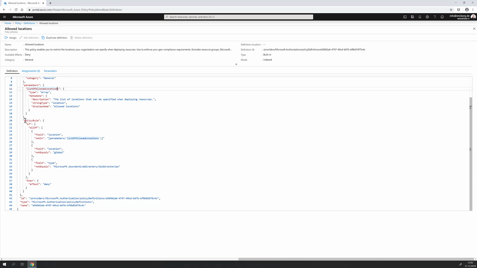And then you can see there is a policy rule, and that's actually really the policy that is working. And in this policy rule, we have this if, and then also the then part. And in the if part, you can see if all of those things are in place, like if the field location is not in the list of allowed locations, okay, if the field location is not global, and if the field type is not Azure Active Directory B2C directories, because they are not sticking to a location, and if you have a global thing, then it's not sticking to a location, then the effect is deny. So pretty easy.